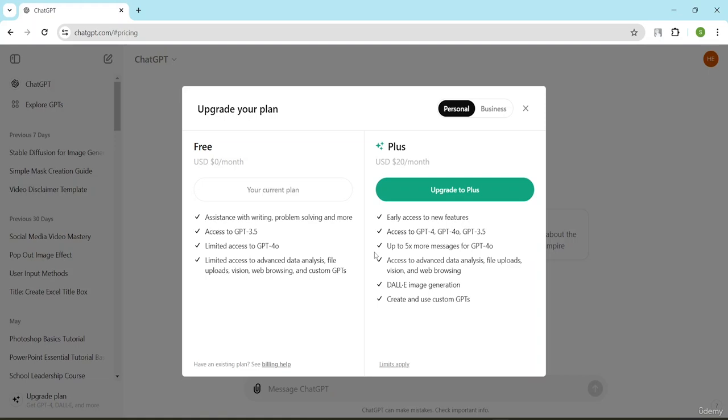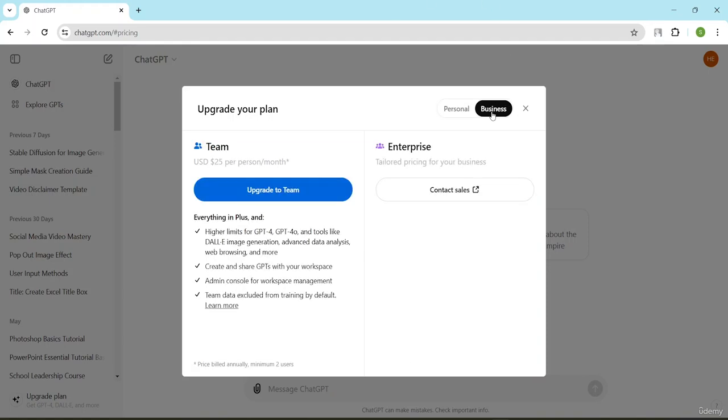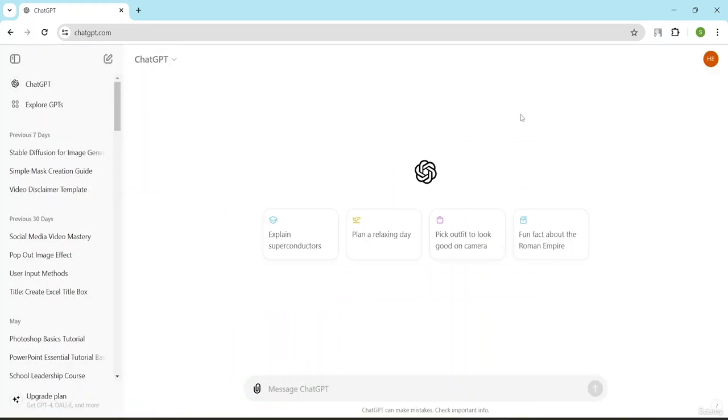So if you think that you are using ChatGPT on a regular basis, then the Plus option is quite a bargain for you. Also, if you are using it for a business purpose, you can go to Business, and over here you can upgrade to a Team. For each team, it is $25 per person per month. And if you want to work with a big-size business, you can just contact their sales, and you can get access to that.